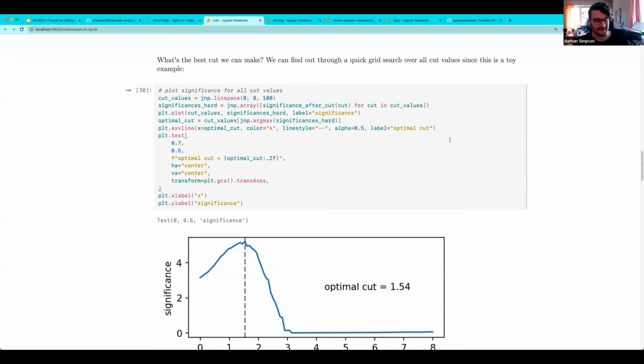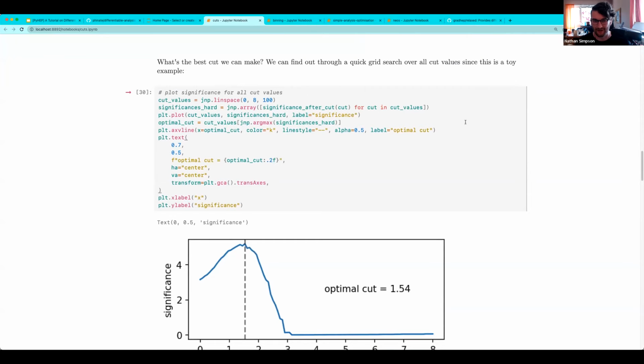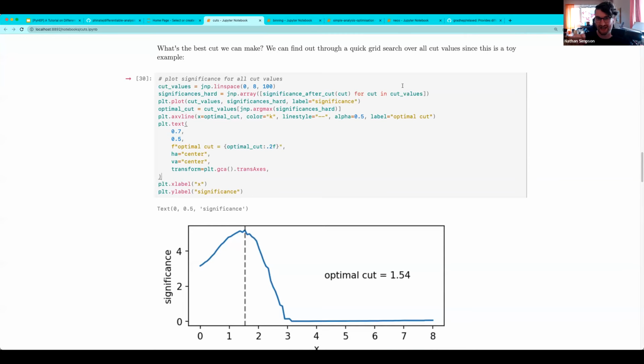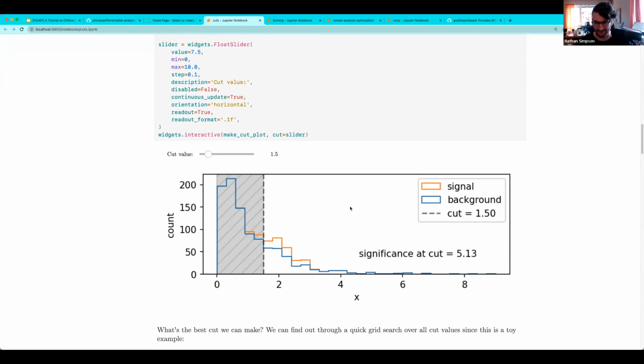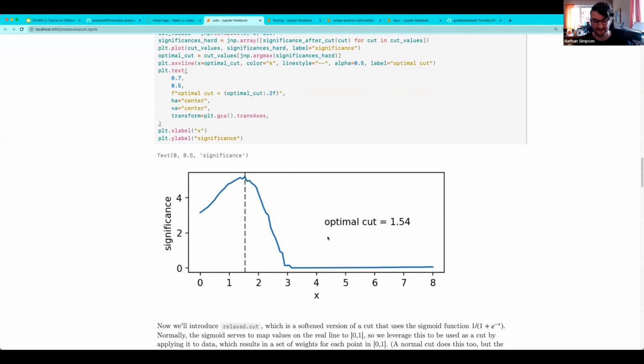Let's go on with the cut example. So, as I just showed you, we can get the significance optimized pretty well by just scanning over the values of the cut and seeing what happens. We do the same thing here. So here's a plot of the significance as we vary the cut value and the optimal cut. I think that's about what we had before. Yeah. So we came up with a cut of 1.5. The optimal cut is 1.54. And then you get the best significance there.